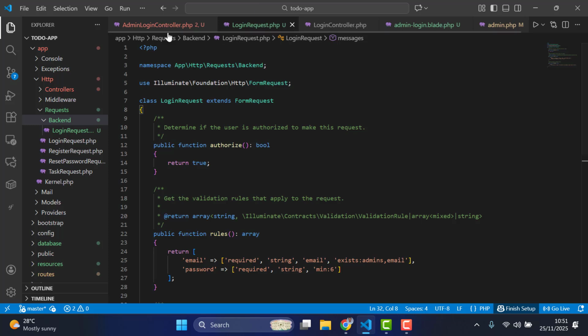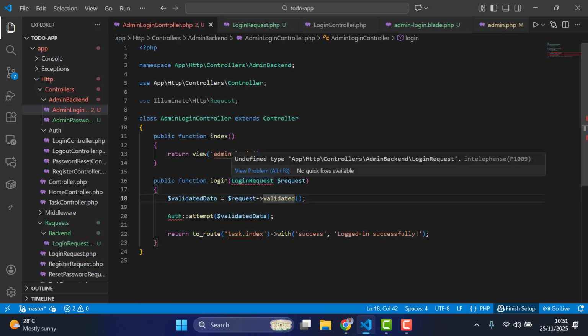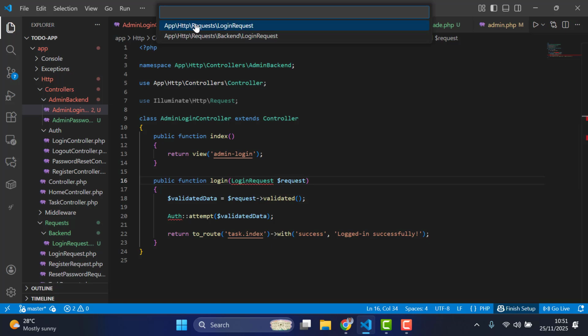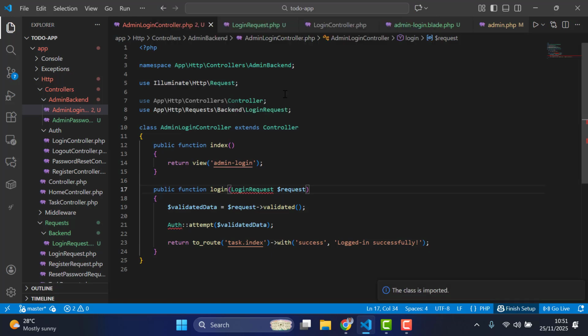Okay. So we just need to import this. So if I right click login requests, because we have two login requests, it's telling me which of these login requests I want. So I want the one that is related to the backend covered with the admin panel. That's the one I'm dealing with. So I'll click on this second one. So that is the right one that is imported for us.